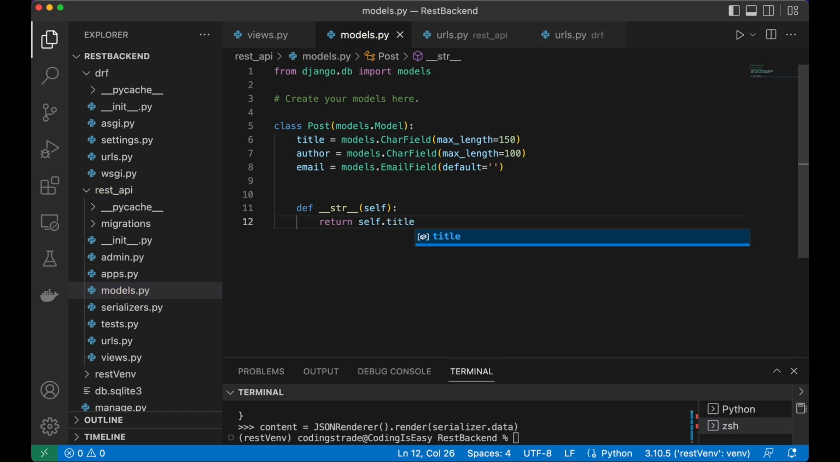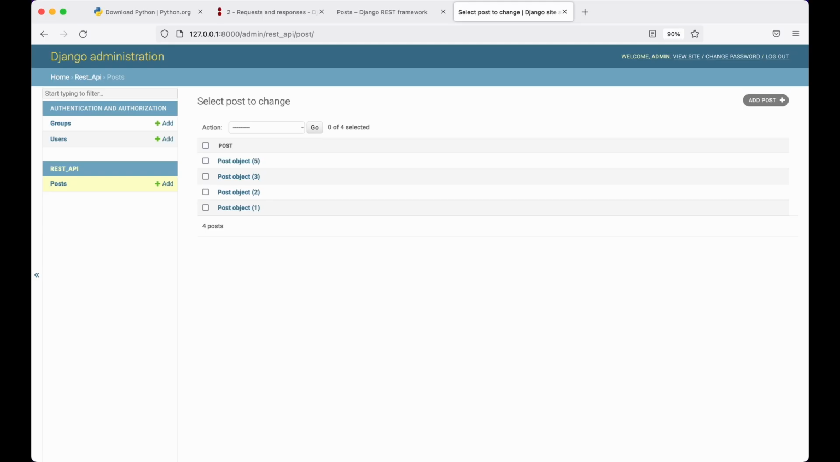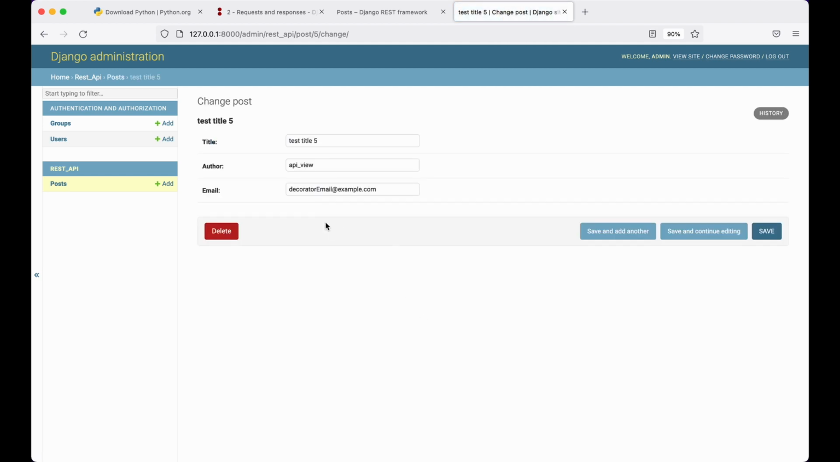So we'll be using the title, self.title. I'll just save it, and if we go back and refresh it, as you see, we can read those titles. Now the new title was the title 5, so let's open it, and as you see, decorator email, API view, and test title.